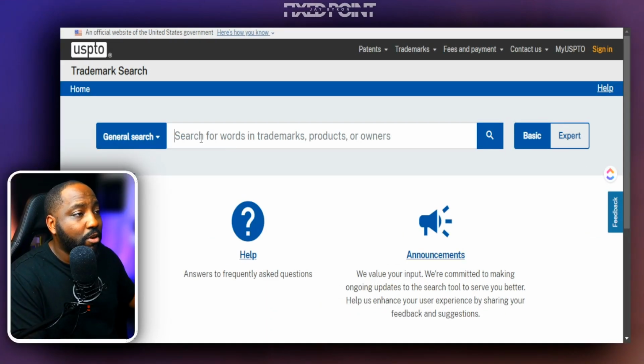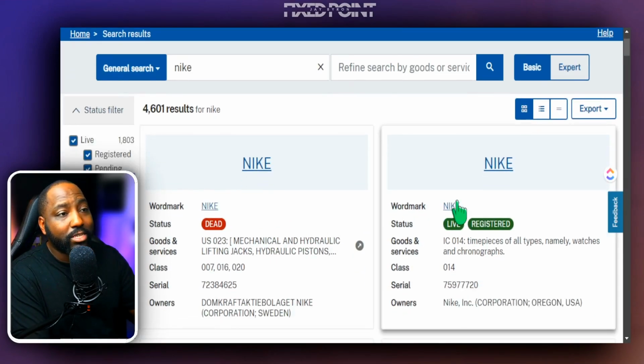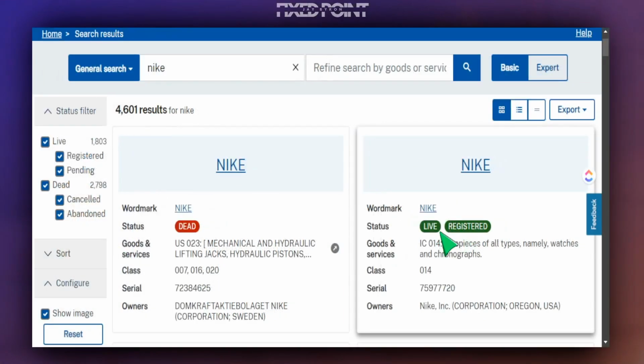So for instance here, if I were to put in Nike, as we know that is trademarked, we can see here that this is obviously live, right? I cannot use Nike in my design terminology. This trademark word or title or name is live. It is something that is registered, so we cannot utilize this.